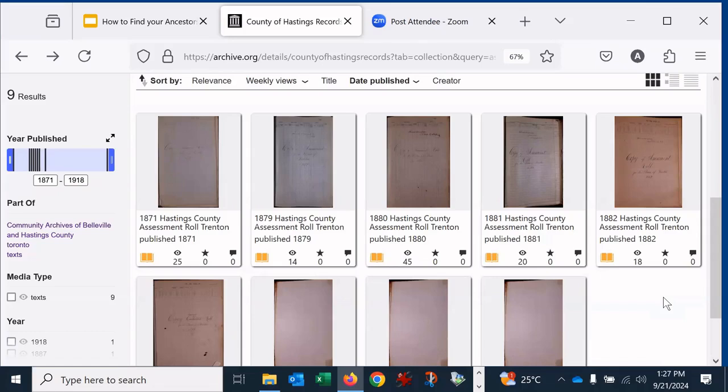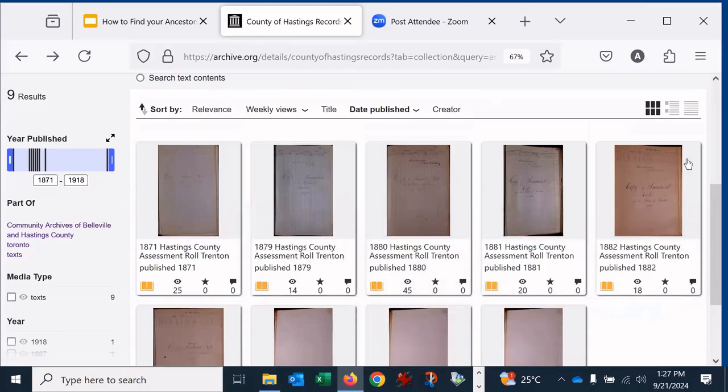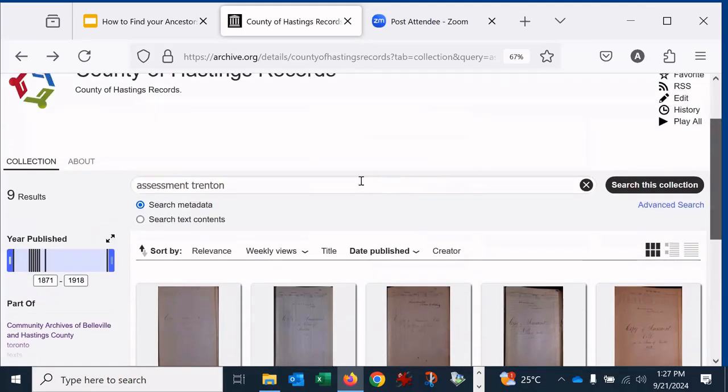And generally, assessment rolls were handwritten up to about 1940. The ones we have, we've shared online up to about 1925 or 1926. So they'll all be handwritten, but there is one exception to that, which I'll just show you. Get back up to the top here.